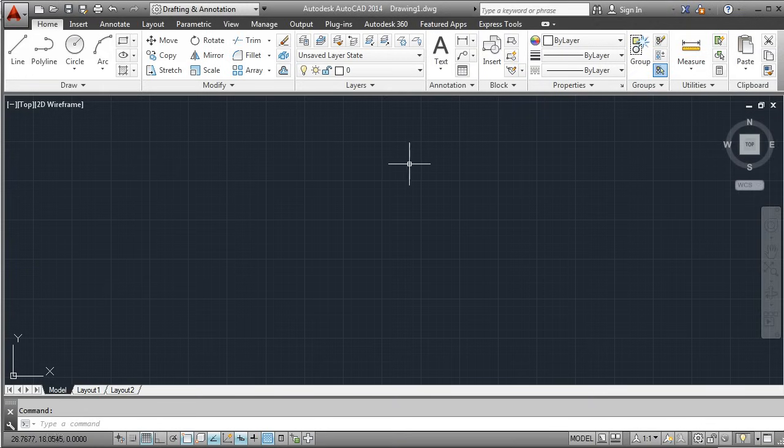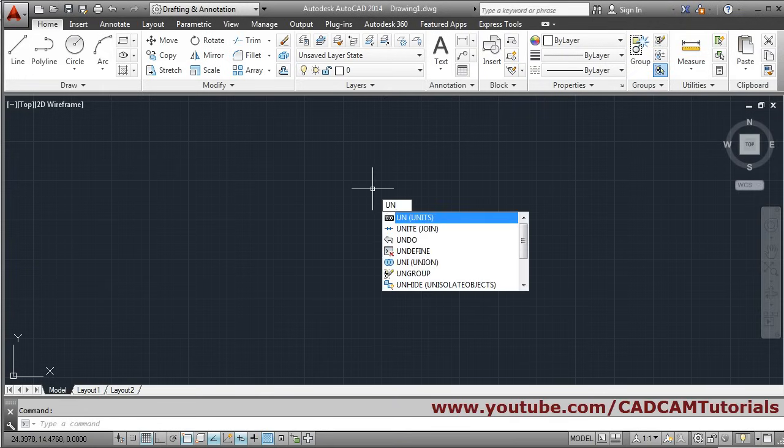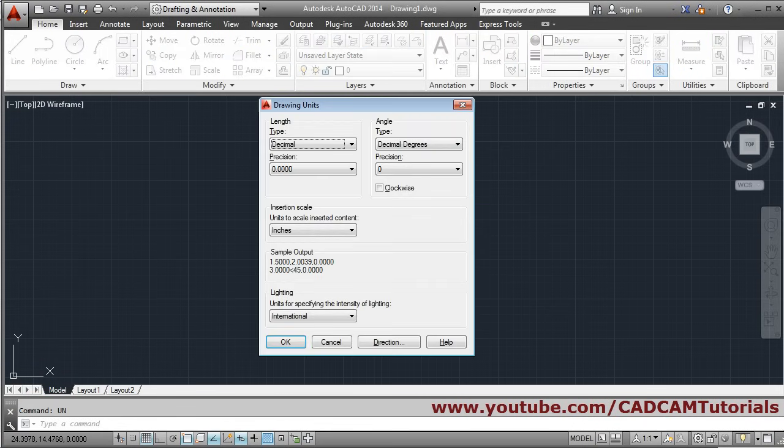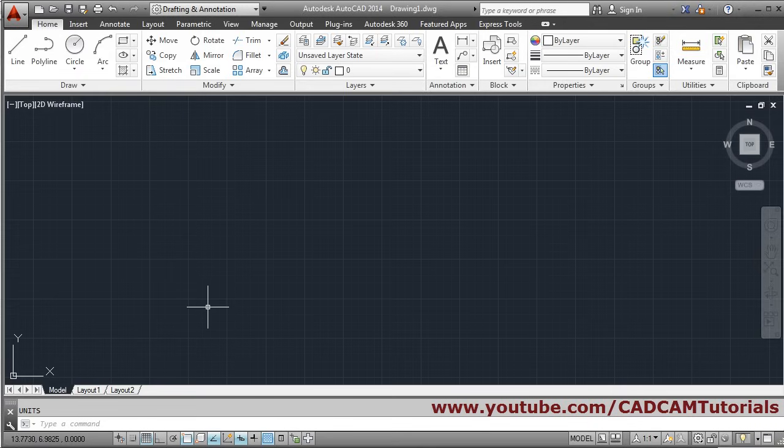Our unit, if we check the unit, for checking the unit give the UN command, enter. So our unit is decimal and precision level is 4 decimals, up to 4 decimals. So we will be creating in meters. So our one unit will be 1 meter.